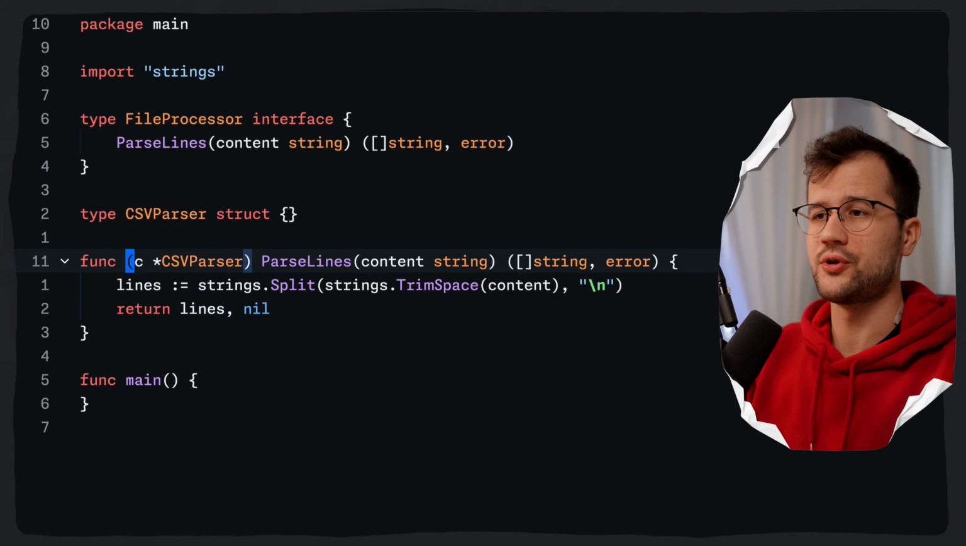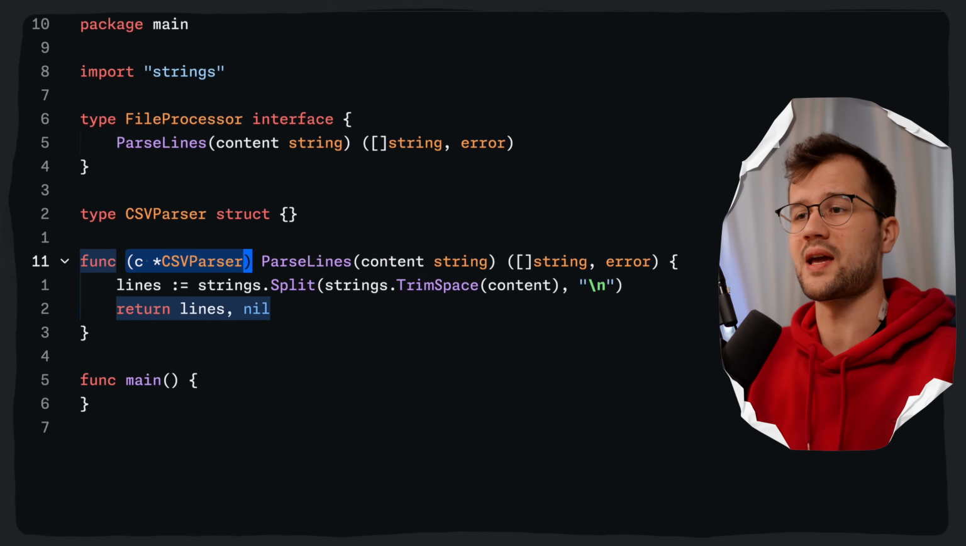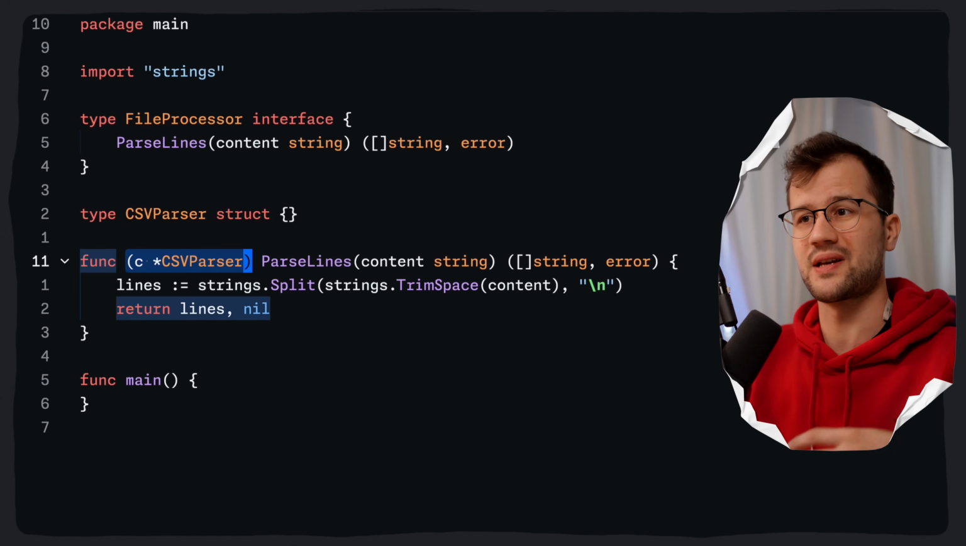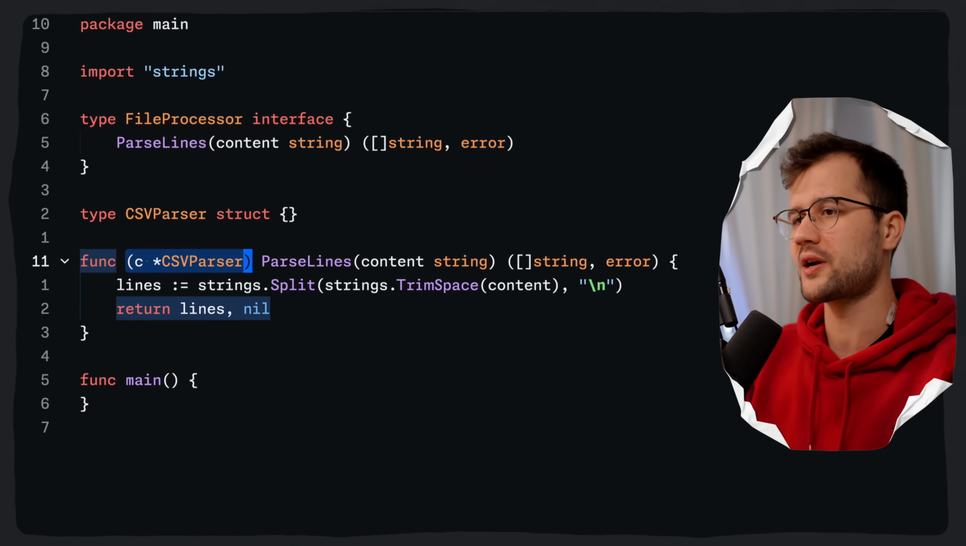Now you could also leverage a value receiver instead of a pointer receiver. I've also made a video specifically about these struct functions and structs in general, so feel free to check out this video as well.